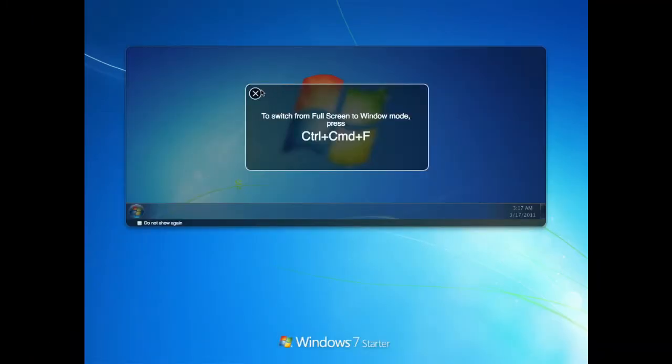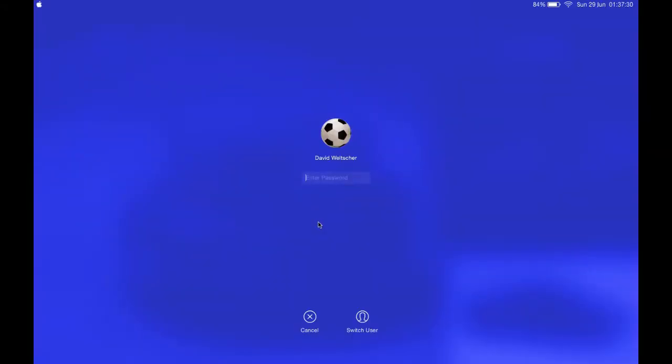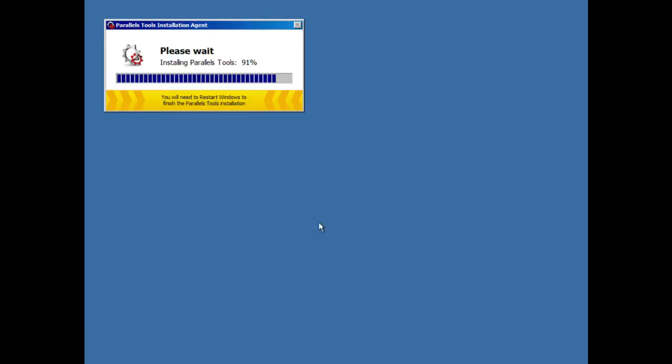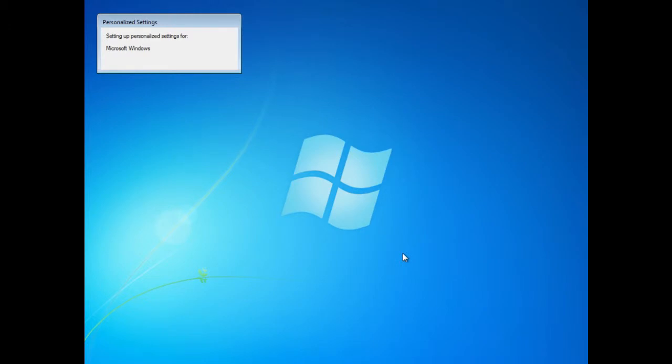So to switch from full screen, Control Command F, or I could just go to a corner there. But that is my hot corner as well, so don't change. Okay, fine. So my Windows 7 is about to finish loading up. Might not have been the best thing to set up Windows 7 there.